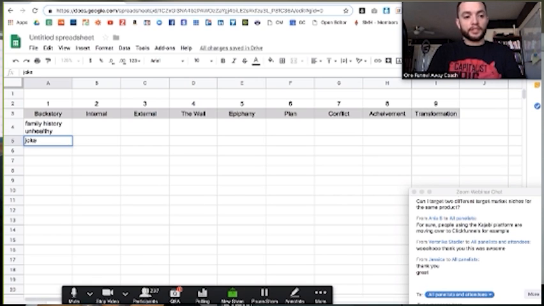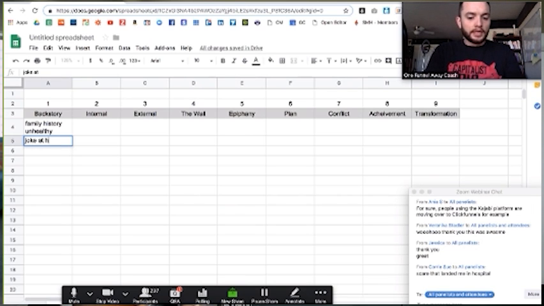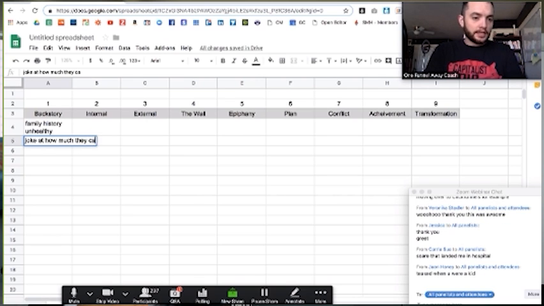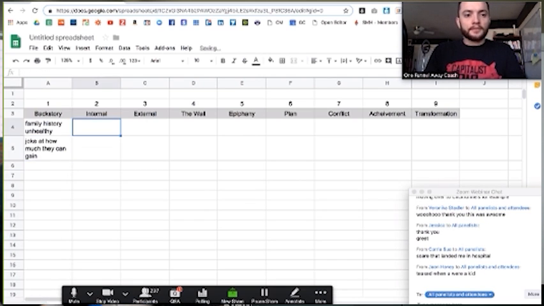It's a joke. It's a family joke of ours now of how much weight we try to gain during Thanksgiving. I had a friend whose family was that way, at how much they can gain. Eesh. Okay.